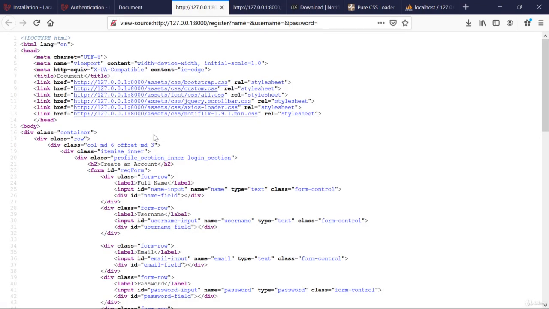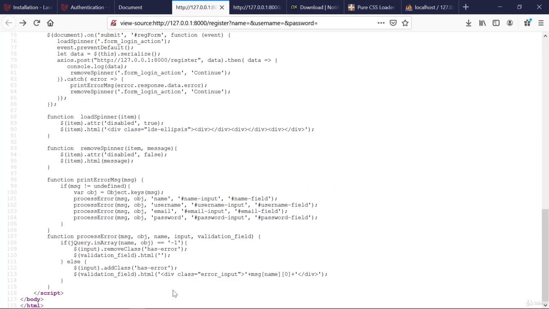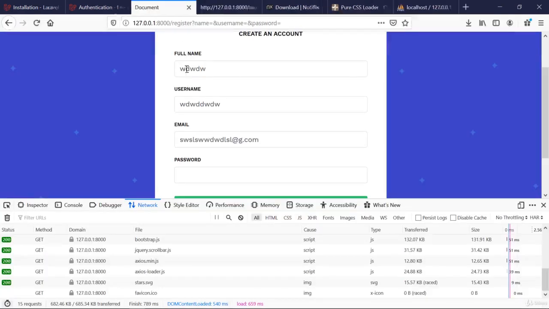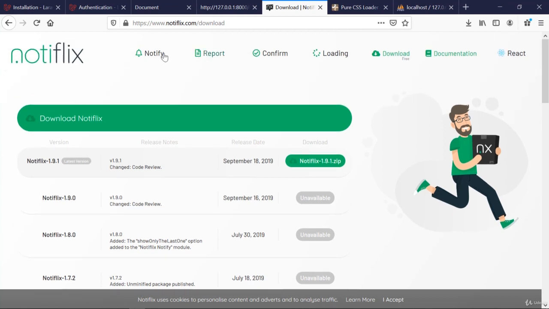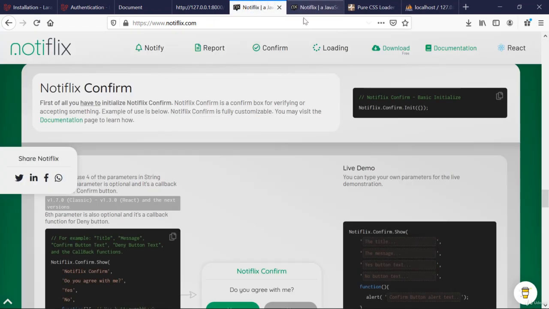Okay, so click on this, we're saying this code means it's loading. And click on this, we're saying this code means it's loading. Great. So I'm gonna reload that. And we're gonna check on how to use maybe a report or a confirm. Let's just see any of them.